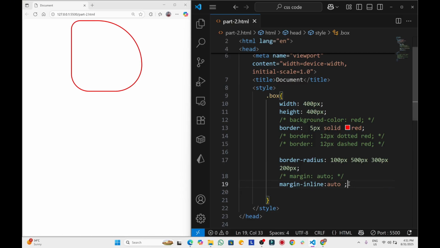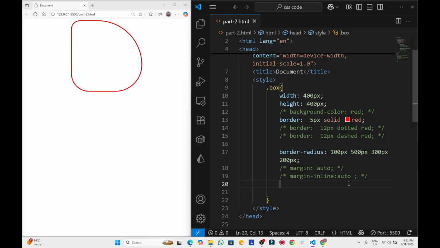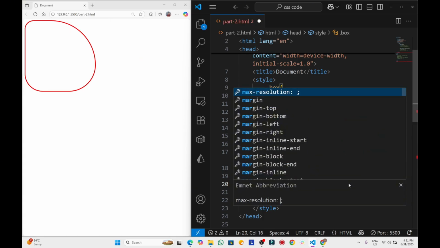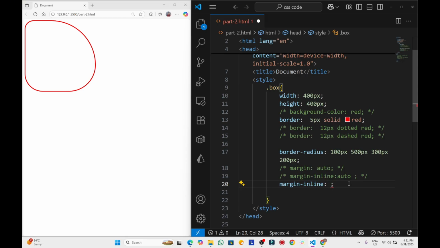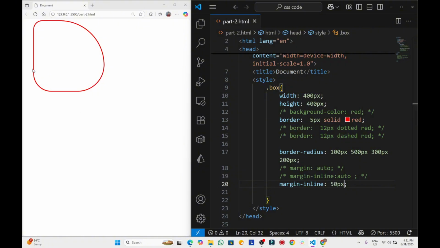Okay, you can see that if I remove that and save it, it comes to the left. Again, margin-inline, and just give some value here, 50 pixels, then you can see it pushes from the left side. It means it leaves space from the left side, because you already know that when we use margin-left, then margin-right can't work.